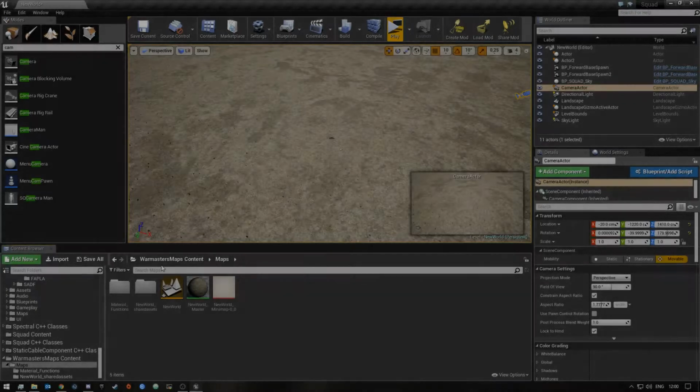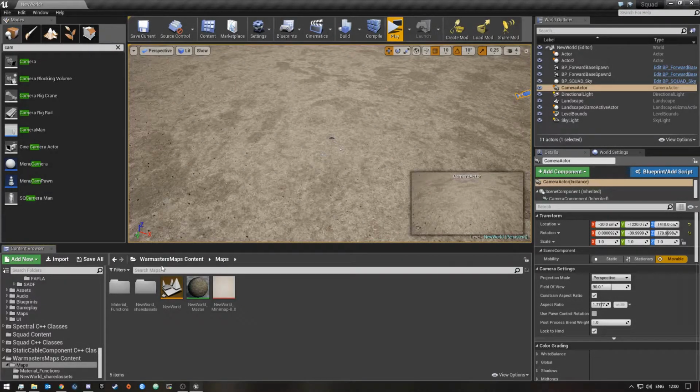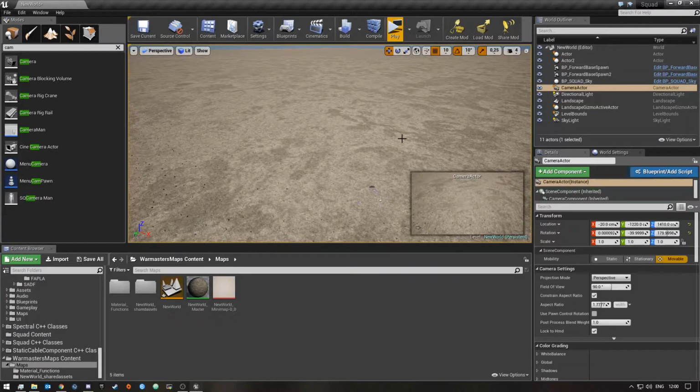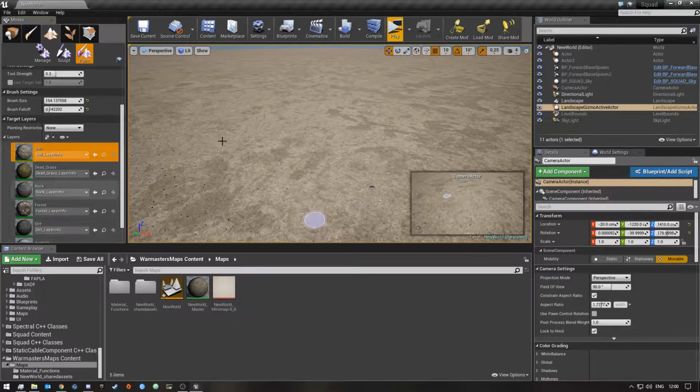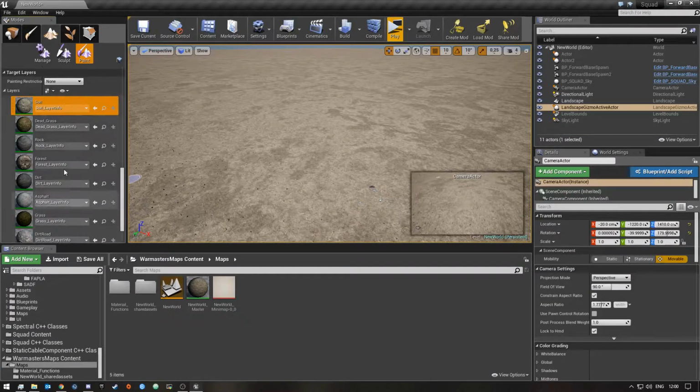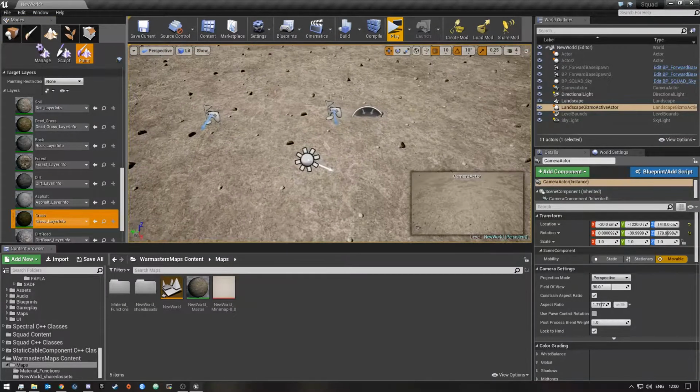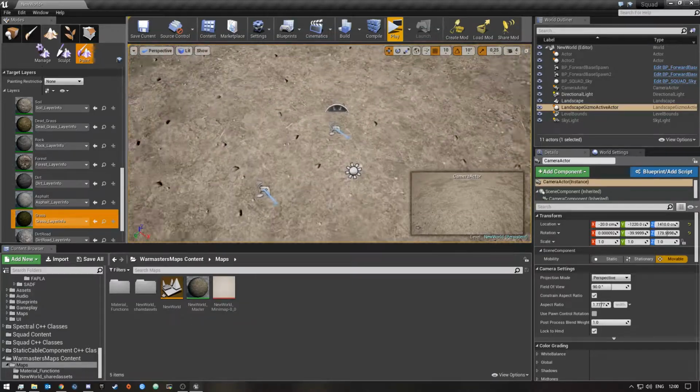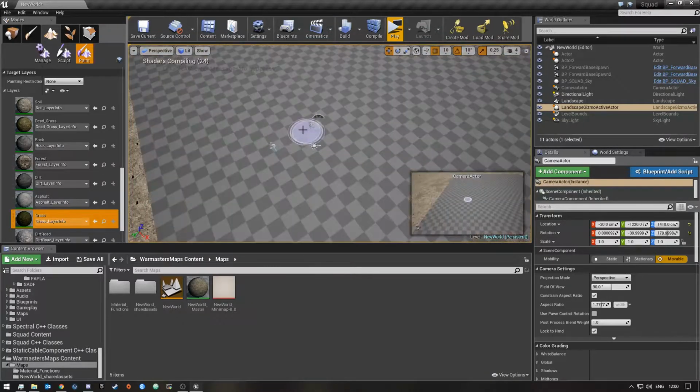Hey, what's up guys, and welcome back to the fifth SquadSDK video. In this video I will be showing you guys how you can use the layers that we created to paint on the map, like dead grass, rock, forest, dirt, and all of these will work the same. So I will just show you the grass, and I quickly wanted to put down some grass here where we spawn.